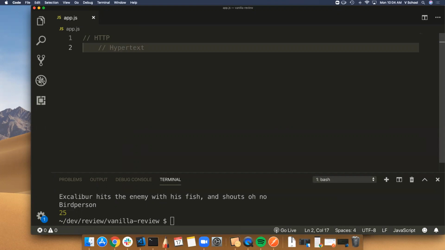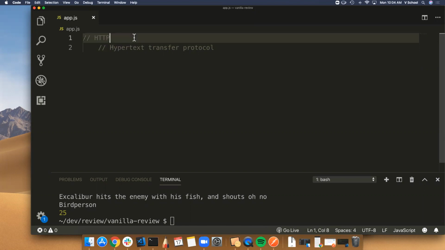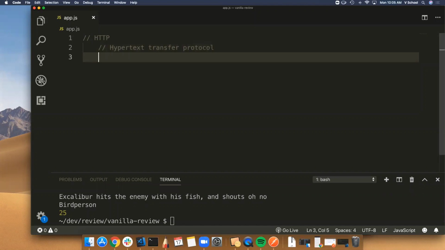Hypertext. What is hypertext? Okay, so hypertext transfer protocol. Breaking down the acronym, what is hypertext? Where else have we seen that word? HTML is hypertext markup language. So this is the transfer protocol for transferring hypertext across the web. How do I get my web page from my server in India to your computer in California? HTTP, the transfer protocol. That's how I get it to you, and you can get me stuff back.